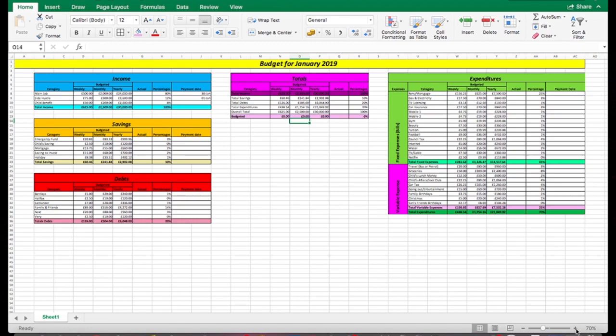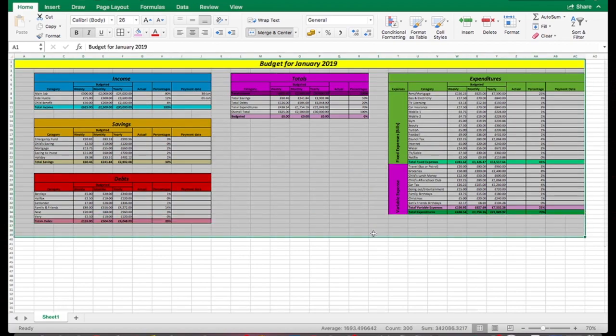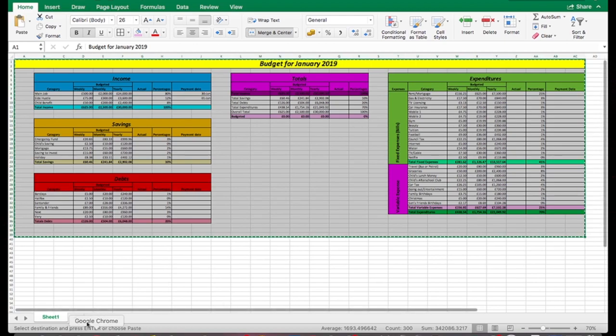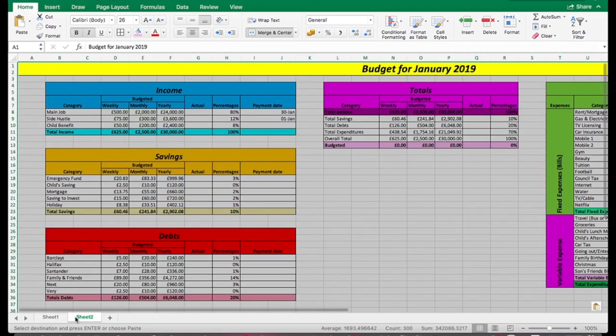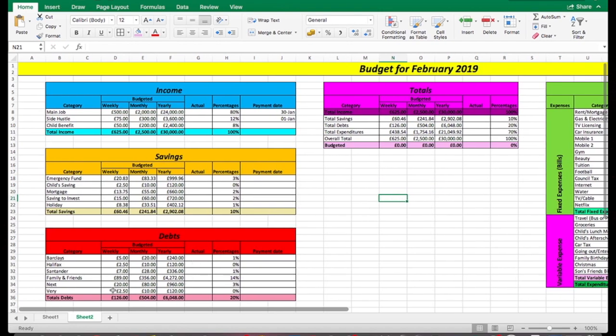And what you'll do, because there's 12 months in the year, we're not going to come here and change up anything. It's 2019, you have your budget for 2019. All you need to do is select all of this, copy, and then here where it says plus, you just add in, paste, and then you will just change this to February. And you do that for every other month.